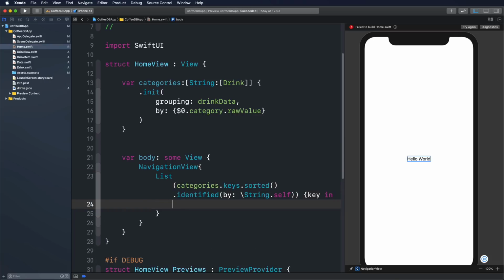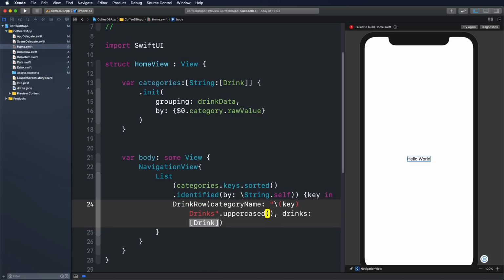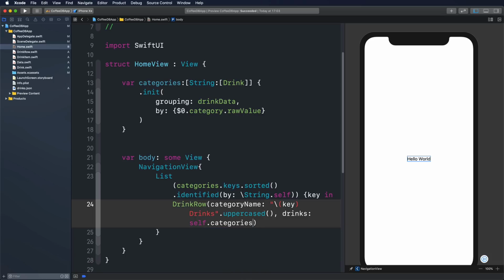And for each key, we're going to create a drink row with a category name, which is going to be, let's add a string here. Let's also use string interpolation to get the key here, and it's going to be hot or cold drinks, and I actually want this to be uppercased. And to actually get the correct drink, we can now access our categories dictionary with the correct key that we have here in our list. So that's all there is to it. So we have cold drinks, we have hot drinks.